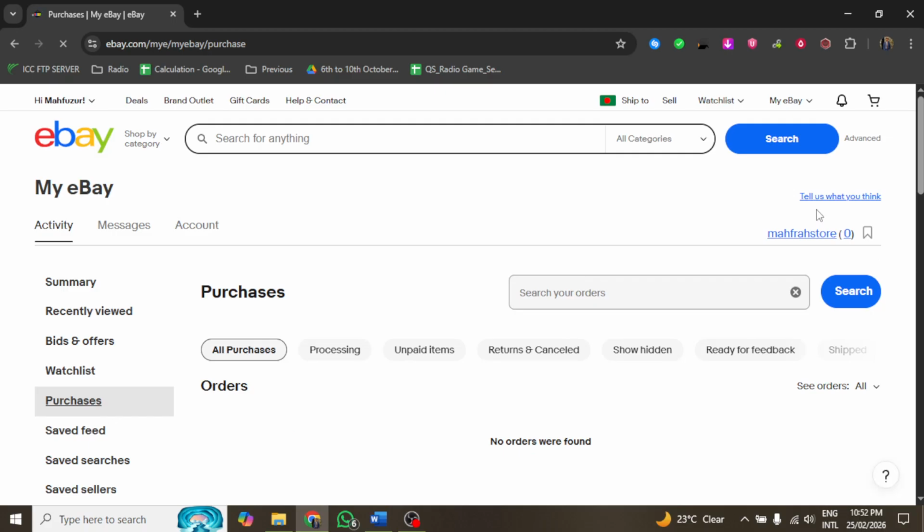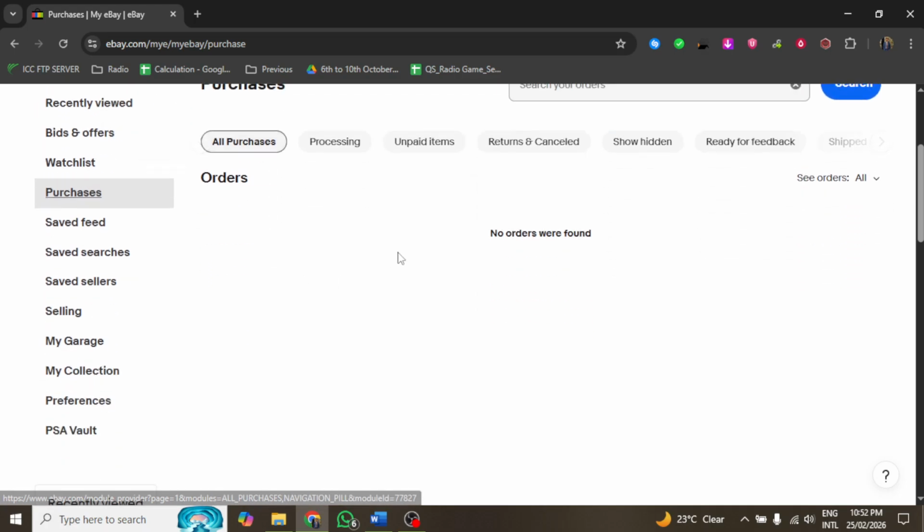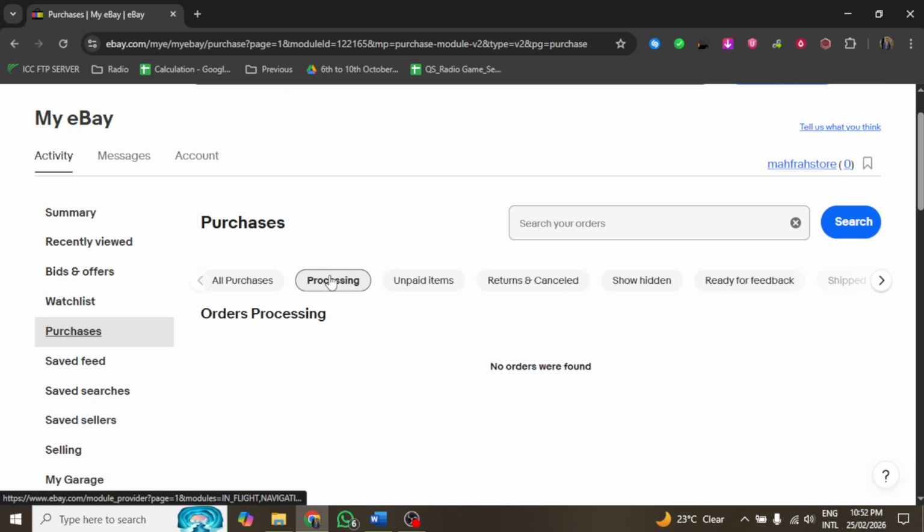Next, locate the specific order you wish to hide. You will see an option labeled More Actions next to each order. Click on this option to reveal a menu. From this menu, select the Hide Order option if it is available. After selecting this option, you will need to confirm your action. This step ensures that the order is removed from your visible list.